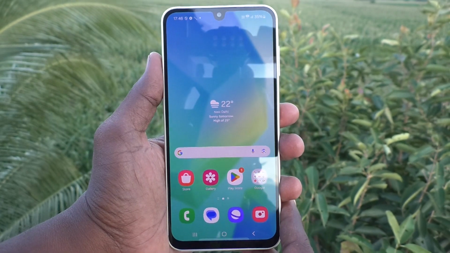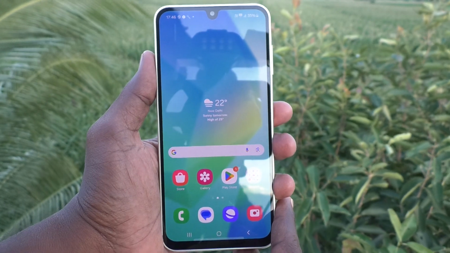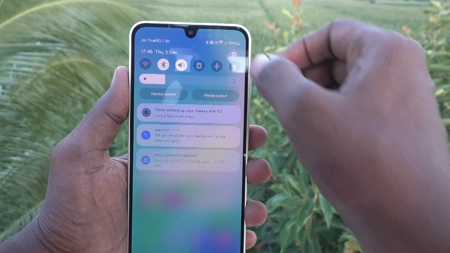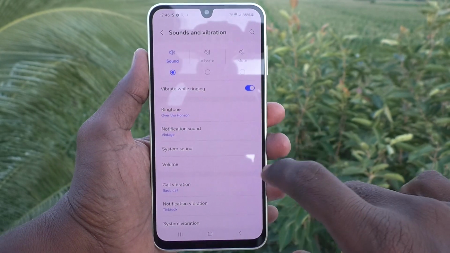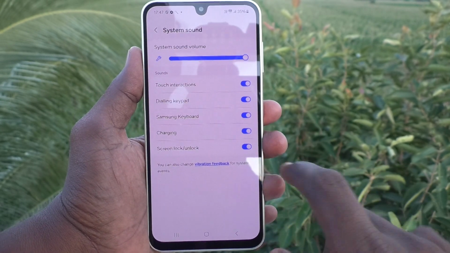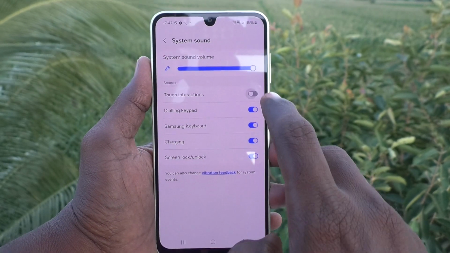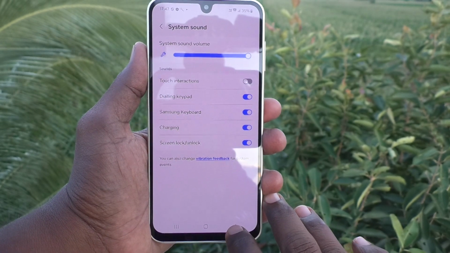If you would like to turn off this touch sound, even you don't want touch sound on your phone, what you have to do is just go to the settings of your phone, okay, then go to sounds and vibration, and here select system sound, and under system sound you will find touch interactions. Just turn off this so that touch sound will not be available, will not be hearable, okay.